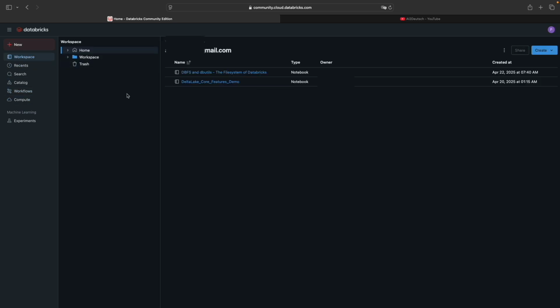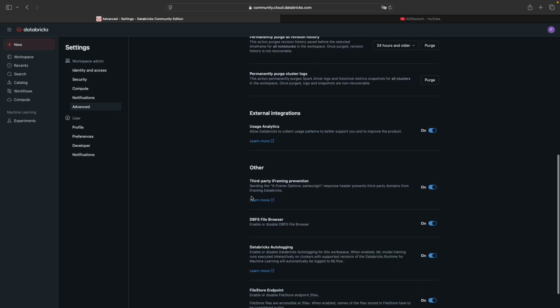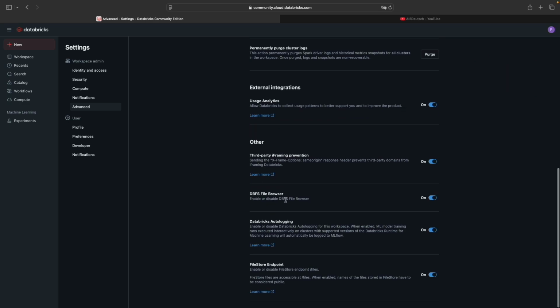Before that, what you can do is go to your settings. In the setting, go to advanced and enable this DBFS file browser. By default it will be off, so please enable it. Because this is your Databricks file system. This is where we are going to store our data, basically the CSV files and everything which we are going to work on this today. So please enable it.